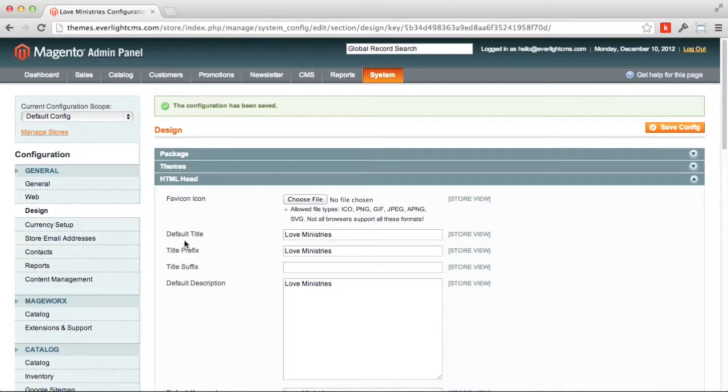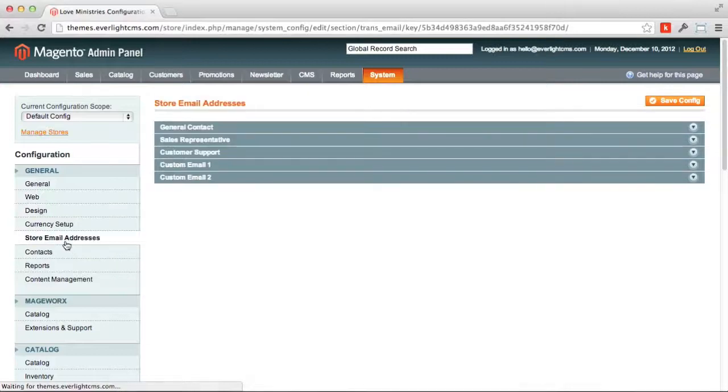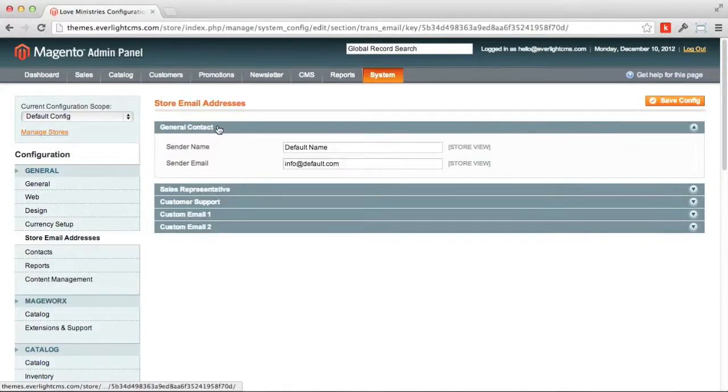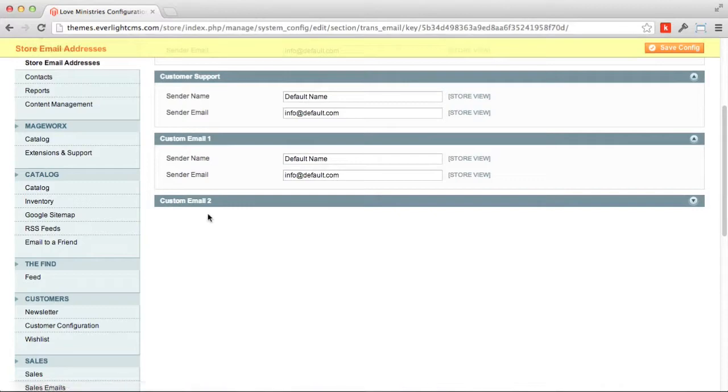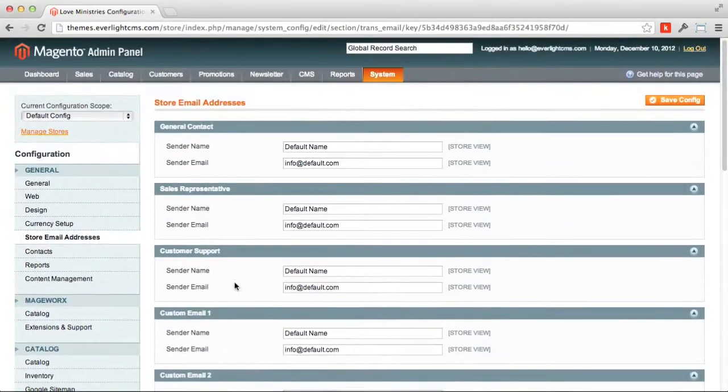The next thing we're going to do is look at the store email addresses. What these have to do with is emails going out from your store to end users. So we're going to fill in each one of these tabs here, which I'll just drop down. A lot of the time you can just leave these all exactly the same. So the sender name here is going to be Love Ministries. And the email will be hello@EverlightCMS.